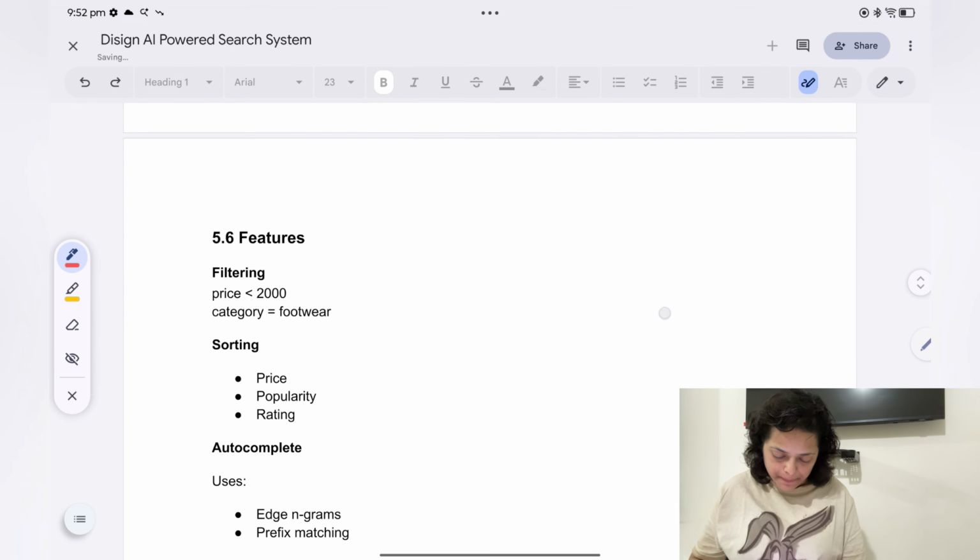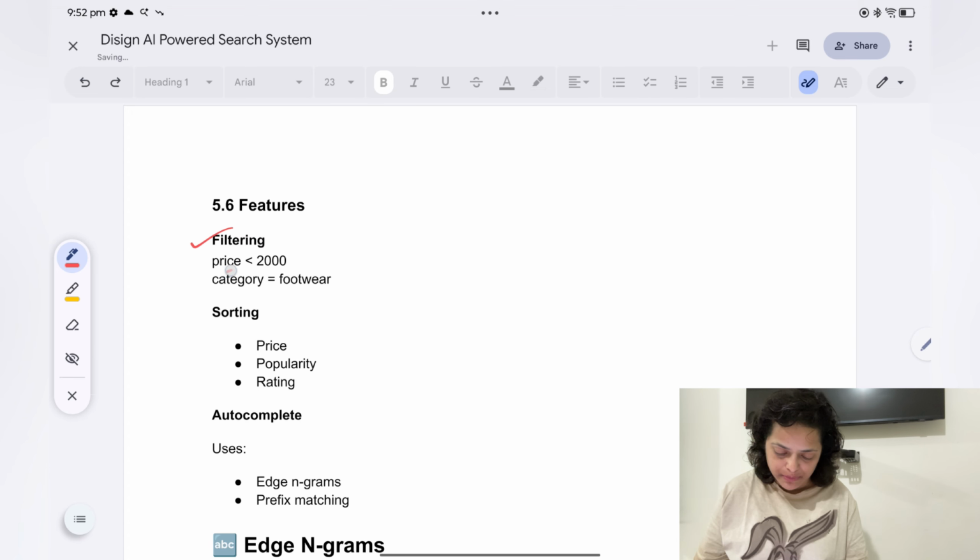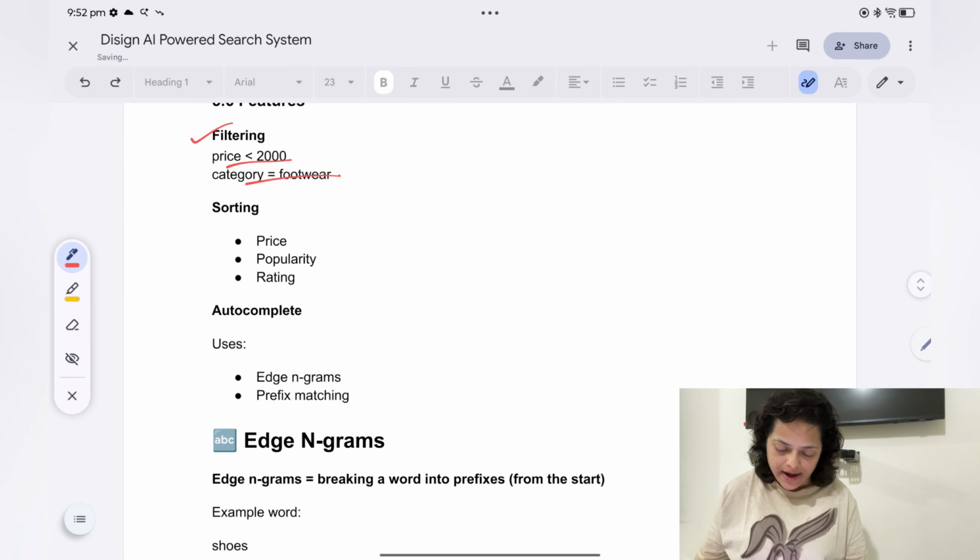Okay, now features. First is filtering. So we will filter according to the feature, for example, price is less than 2000 and category is footwear. And we sort it on the basis of price, popularity, rating. And autocomplete.